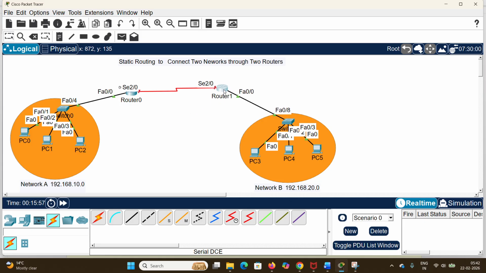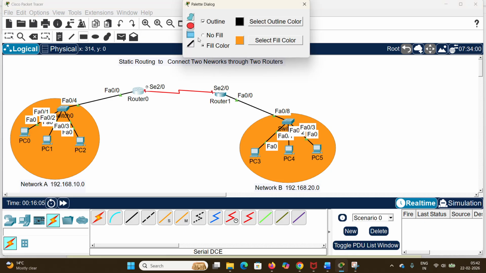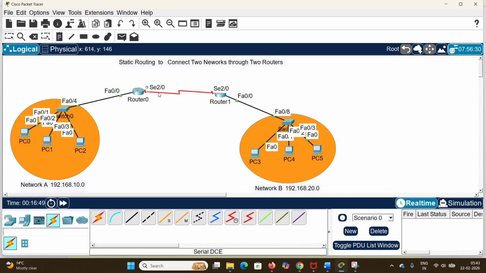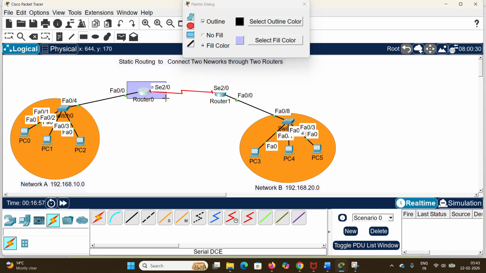Now if you see over here, we are having one more network which is in between router 0 and router 1. We can mention it like this. So this is one more network between router 0 and router 1. So we can highlight it separately. So this is my network.